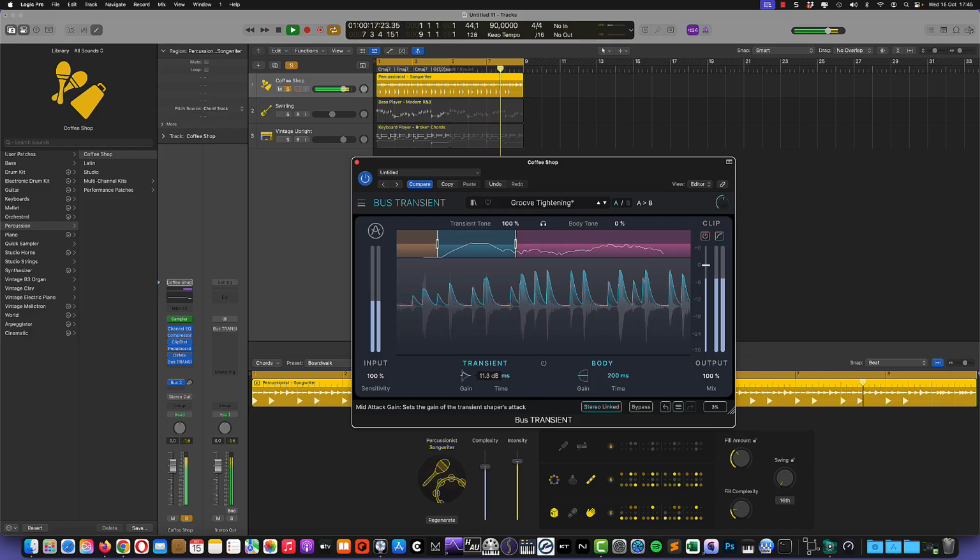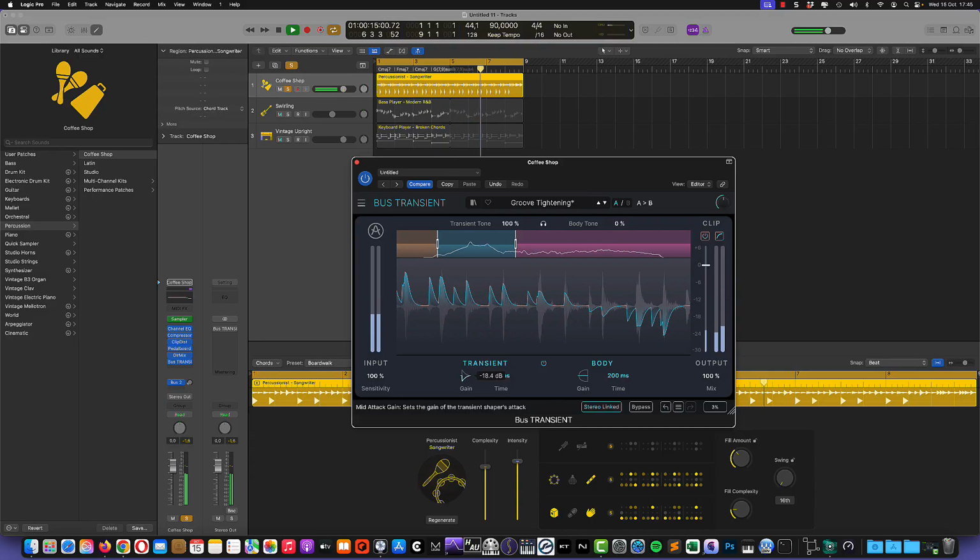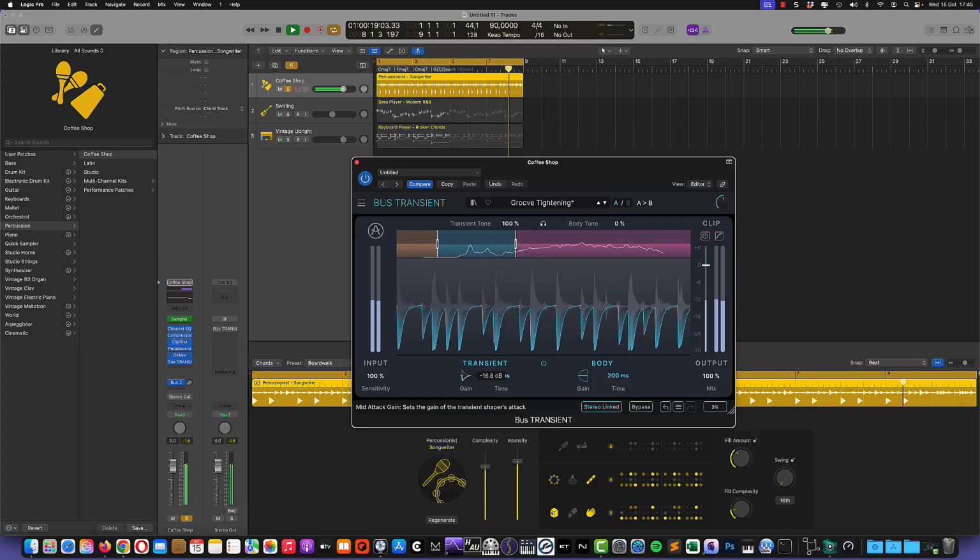And you can clearly hear, as I move the transient up, the bass drum, or the punchiness of the overall sound. It's not a bass drum actually, it's a cajon probably or something like that. The bass part becomes more pronounced. And of course, if I lower the transient, you see the cajon almost disappears.